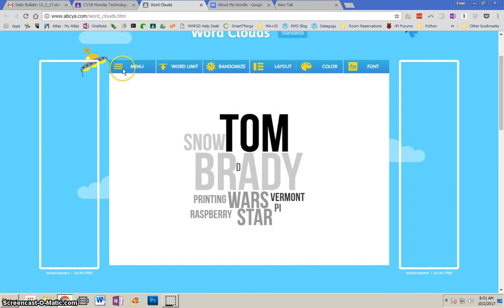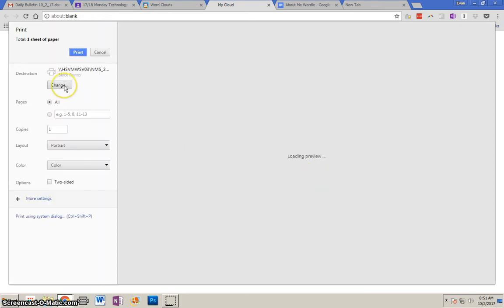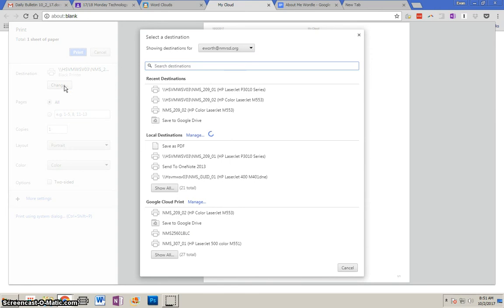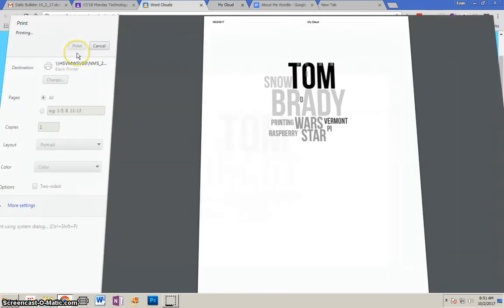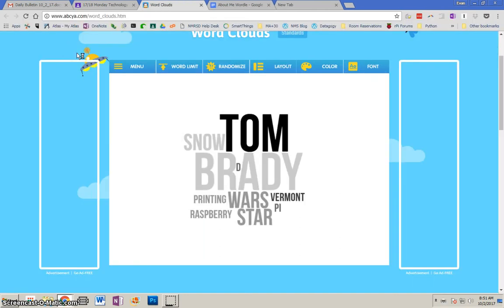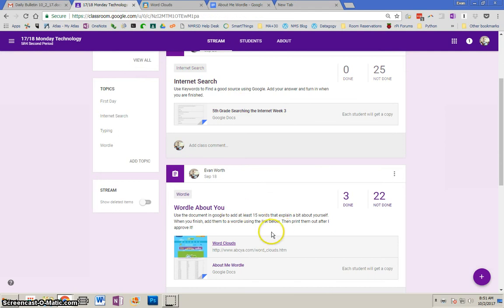Now I'm ready to print, so here's what you need to do to print. You click on menu, you go to print, and it's going to bring up this screen. The first thing you always do is change your printer to make sure you find the right printer that you need. In the computer lab, our printer is NMS 20901. So you can see right here, it says NMS 20901, and that's our black and white printer. Once you click on that, you can click on print, and within a few seconds, you should hear that printer start printing. Once you finish that, you can go into your assignment and turn it in, and then move on to the next thing. All right, good luck, guys.